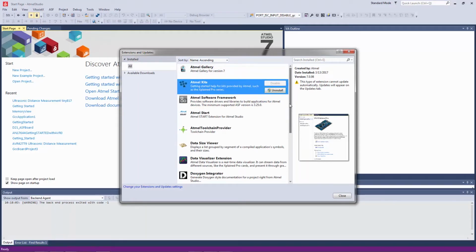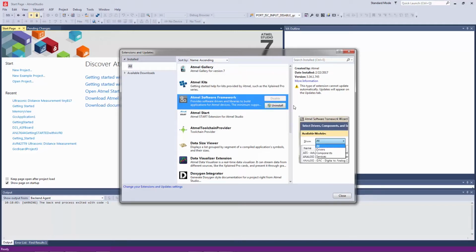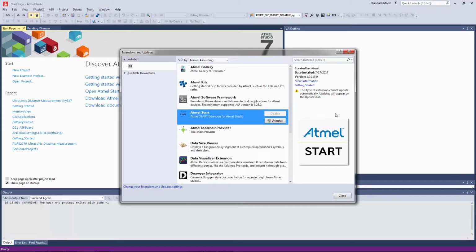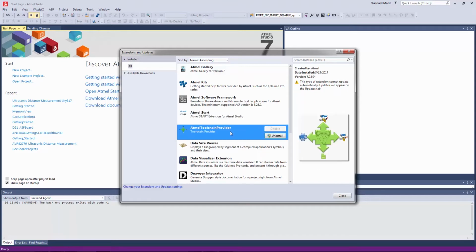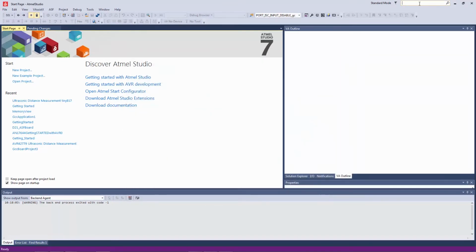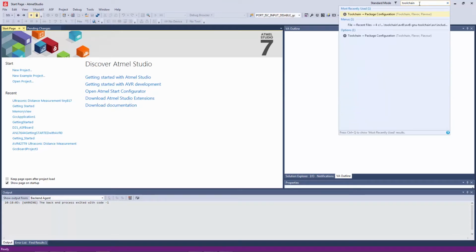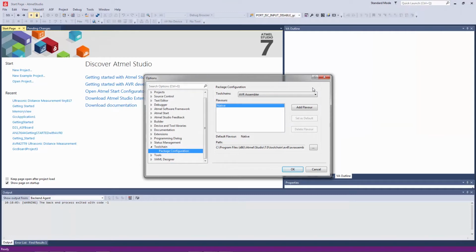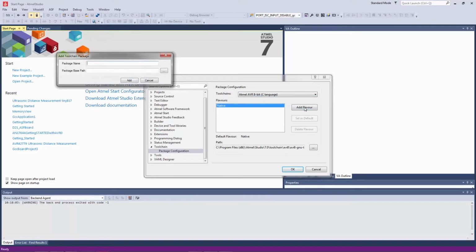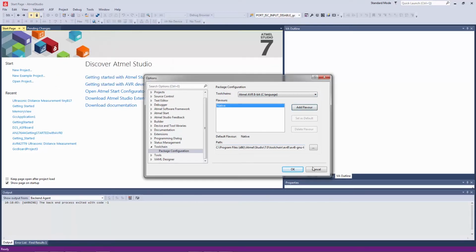Atmel Kits enables the active kit detection that we have. Atmel Software Framework is delivered as an extension, as is Atmel Start. A lot of the functionality here is covered in the Start integration video. The Toolchain provider, for example, so if I just click on the package reconfiguration, this is essentially that extension. So I can see here a list of the different Toolchain options, and if I want 8-bit C language, I can add a flavor to the installed Toolchain.